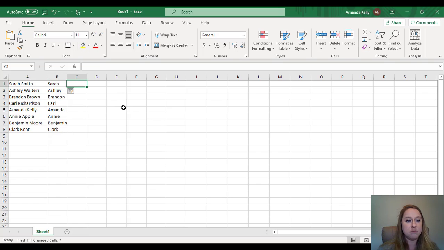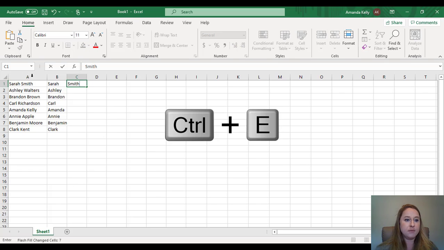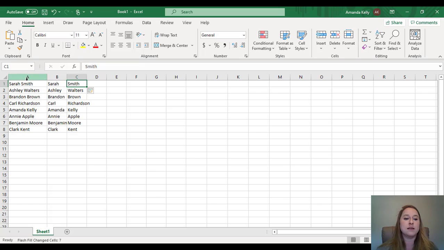I'm going to do the same thing for the last name. Click the cell beside the first name and type the last name. Make sure it matches exactly what you have. Click the cell and then press Control E to smart fill the rest of the way down. So now I have the first name and the last name of all my students in the columns.